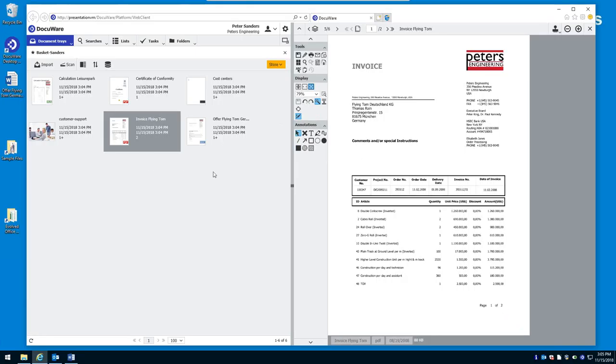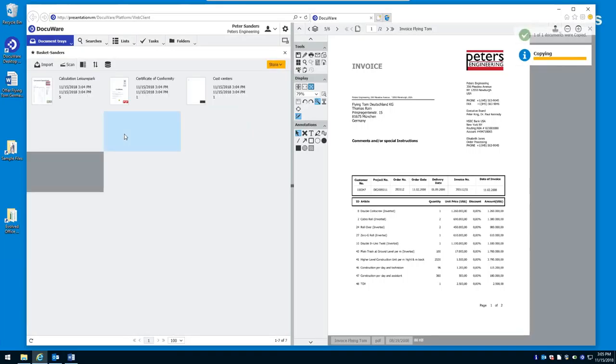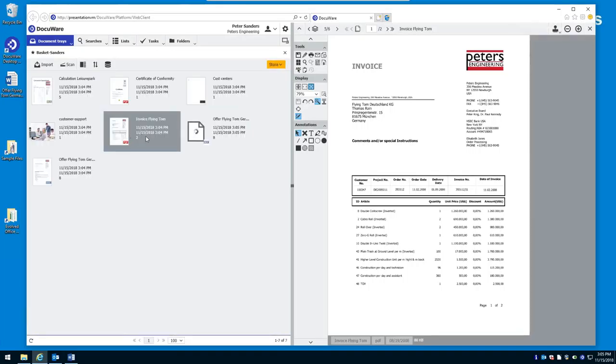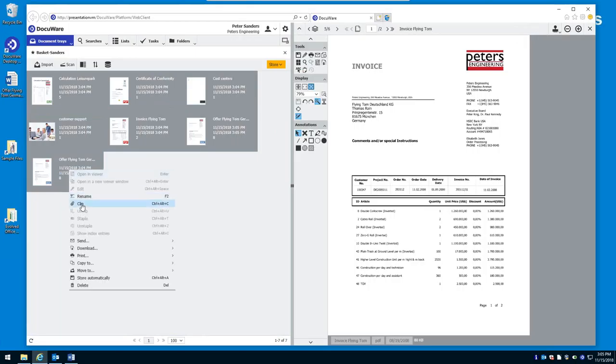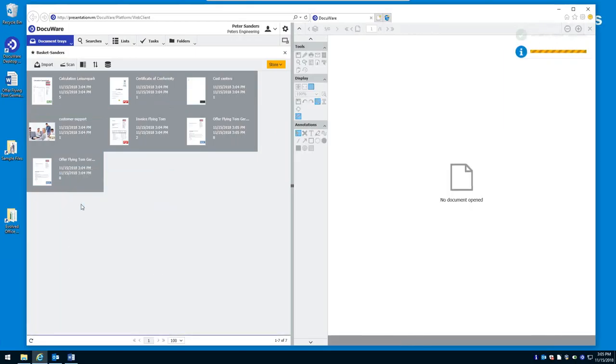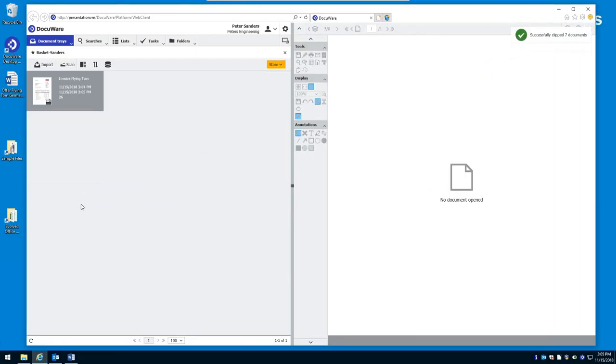Now, let's say, for example, that these six documents are one single transaction and you want to store them together instead of individually. So you just hold your control key down and select the documents in the order in which you want. And then you click and clip them together. So now we have one document that we can then store in our filing cabinet.